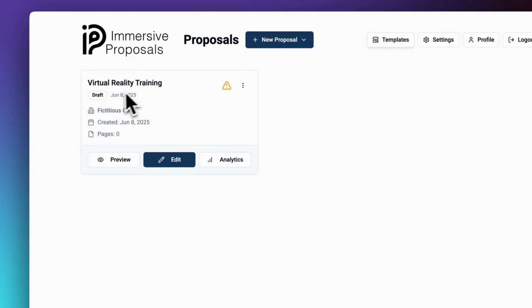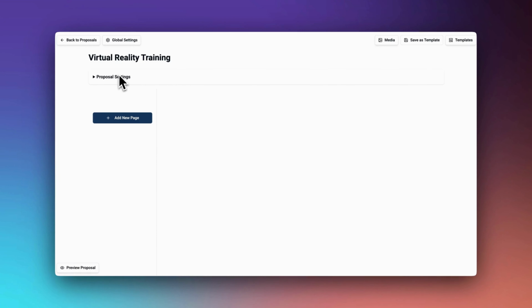Back in the dashboard, you'll see the new proposal listed. You'll see the title, its draft status, the customer name, date created, and how many pages are in it. To start editing, either click the Edit button or open the drop-down menu and select Edit from there. That'll take you back into the Proposal Edit page.